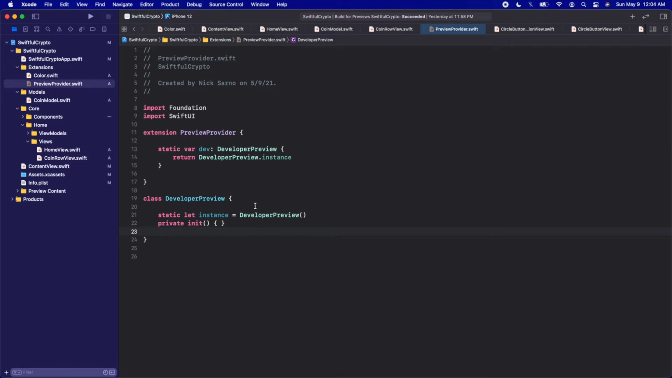And before we move forward, I do want to point out that extending this PreviewProvider and creating this DeveloperPreview class is a personal preference. This is the easiest way I've found to deal with these previews in SwiftUI, but there are other ways to do it. So I don't want to knock any other way that you might have learned, but I do think this is super efficient. And the only thing we need to watch out for when we're doing this is that theoretically we could call DeveloperPreview.instance from anywhere in our code.